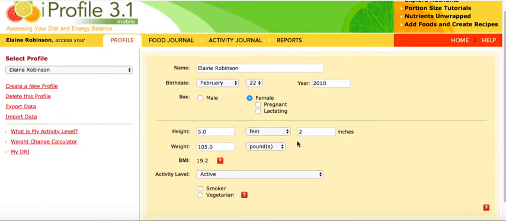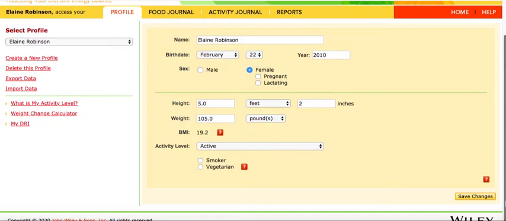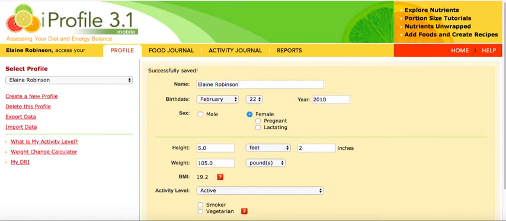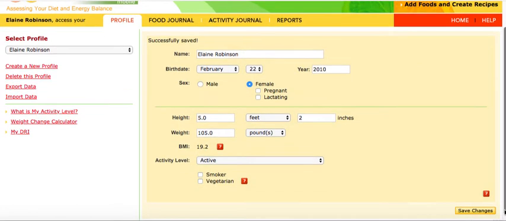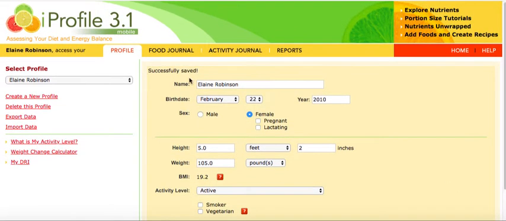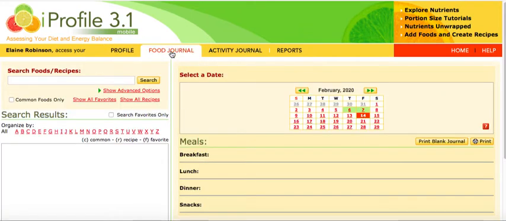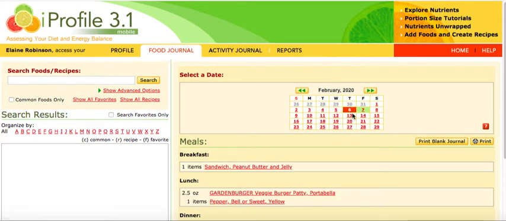Okay, so once you've created the profile, you are going to save the changes. So I haven't made any changes, but I'll go ahead and show you how to save changes. And so then you are going to go to Food Journal. So the Food Journal is essentially the starting point for what you need to have printed out. So as you can see, I've already input some information from February 6th.